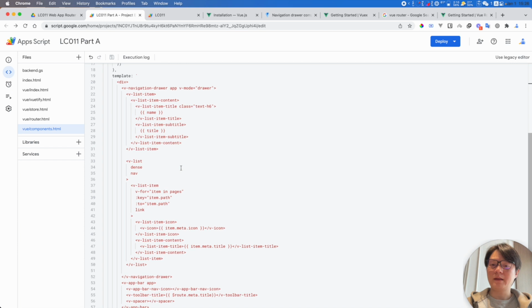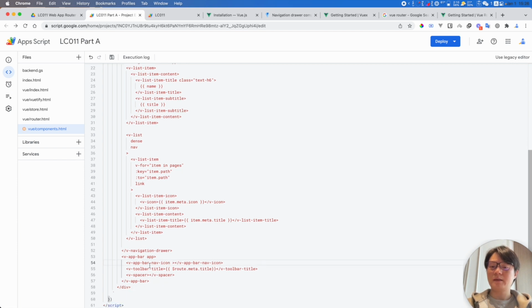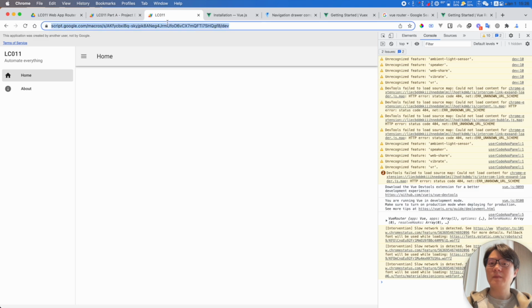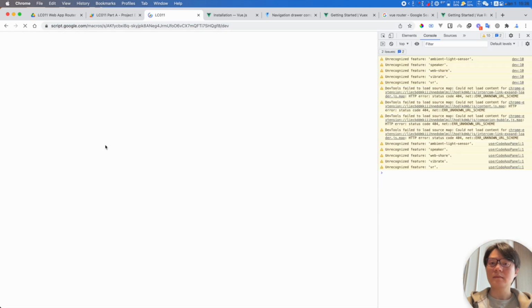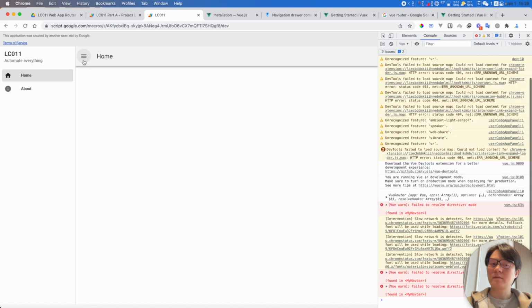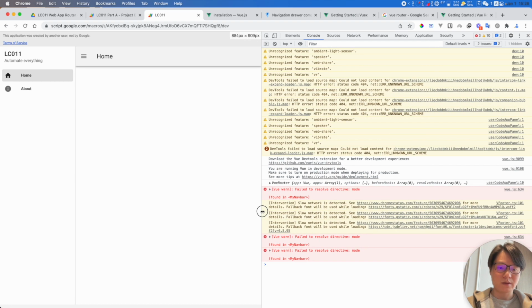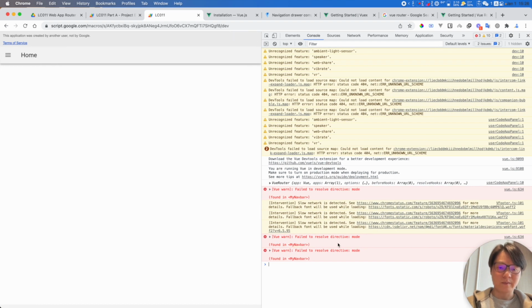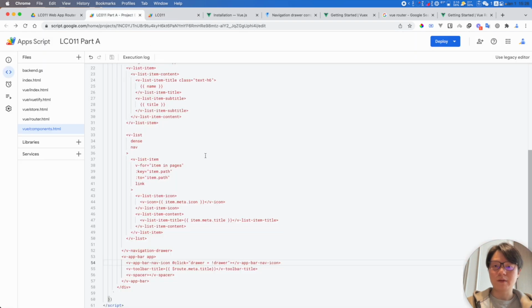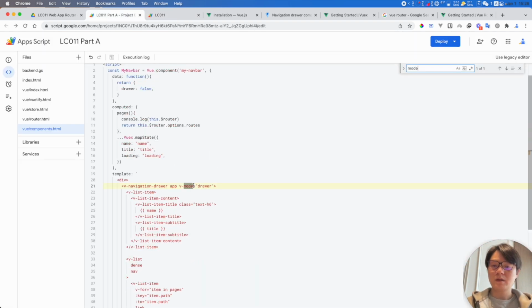And if I click on this button, right, this nav item, I'd like to change the drawer value. Basically I'm going to toggle: if it's true, I change it to false, if it's false, change it to true, right? So let me check if this is working. What's the error message? Let me check. Failed to resolve directive mode. Okay, mode, what is mode? Let me just search for mode. Okay, model, not mode.